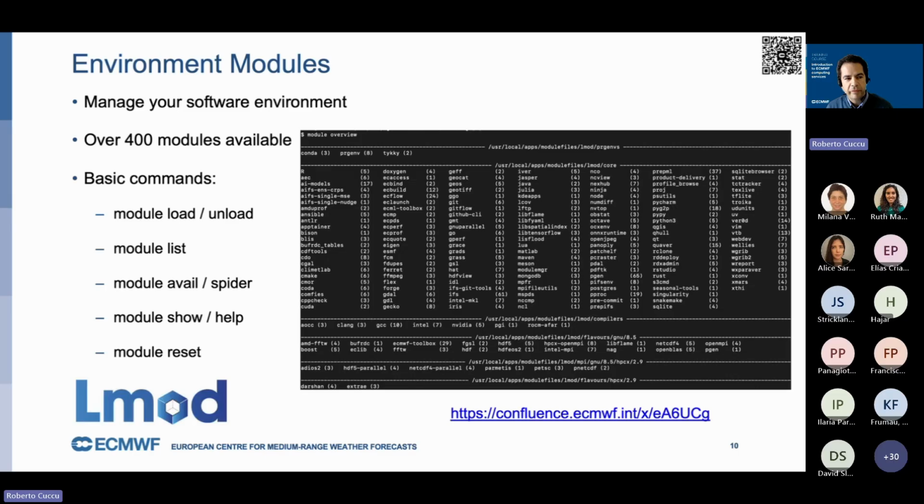There are more than 400 modules available on the system nowadays, and you can use this module command with a very simple syntax: module load to load a package, unload, list to check the loaded modules, and avail to check which packages are available, also their versions. Spider is similar, but showing also the modules that you cannot load directly.